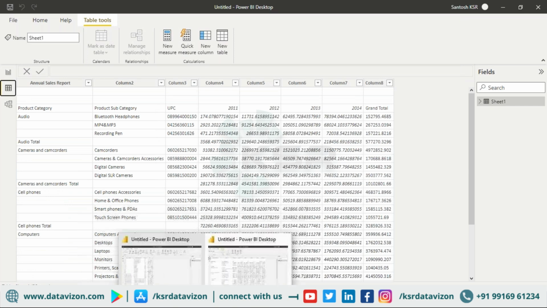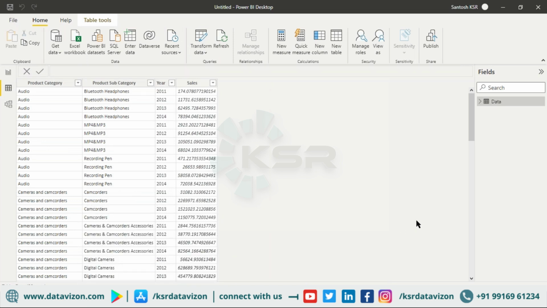Now you see how neatly we have cleaned the data. And if you observe carefully, for the last 10 minutes, I have not written a single line of code. Without writing a single line of code, I am still able to clean the data. That is how powerful your Power Query editor is.